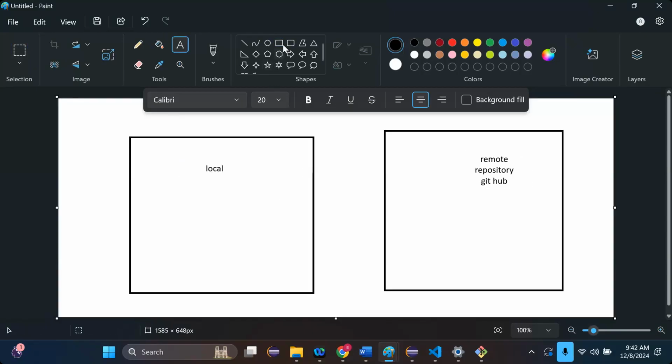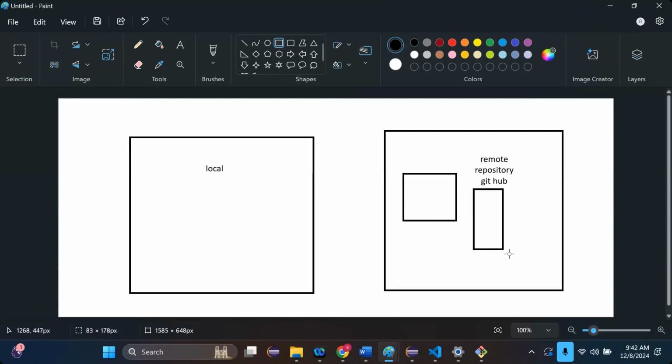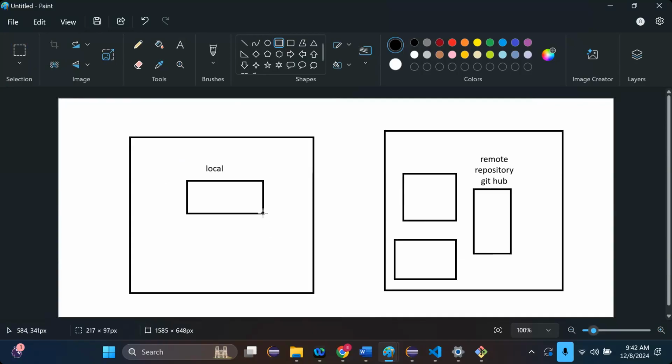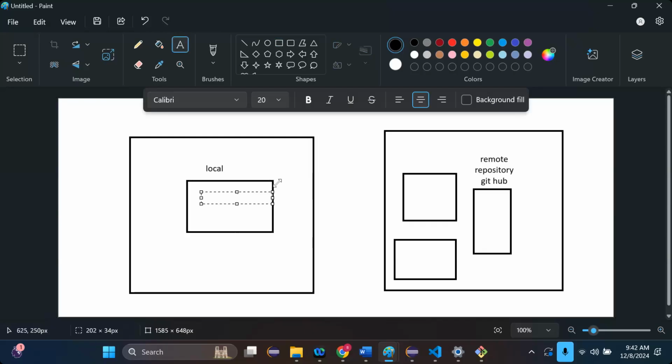Now under GitHub, I can create multiple repositories. But in my local, I created one folder and made this particular folder a local repository. And I have added some files here.